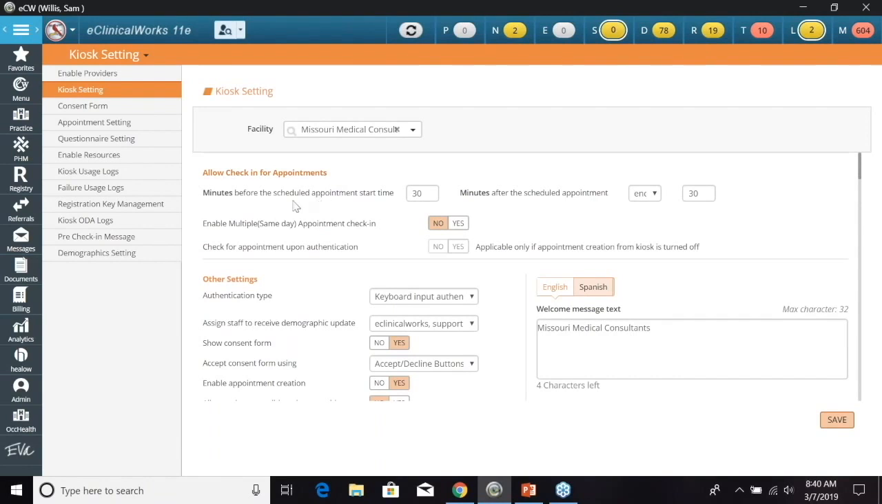This first one, you can set when you're going to allow the patient to check in. So if you want them to be able to check in 30 minutes before their appointment, they can do that. You can change this to, we're not going to have it until 10 minutes. They can't check in until 10 minutes before their appointment. So you can schedule that, and when they go to the kiosk, it's not going to let them check in until that time frame.